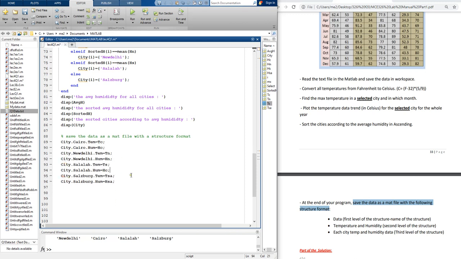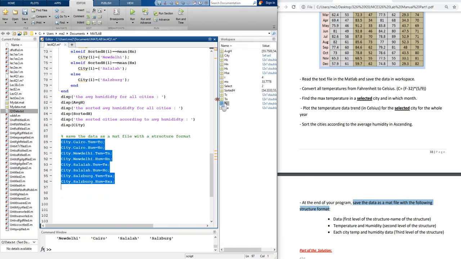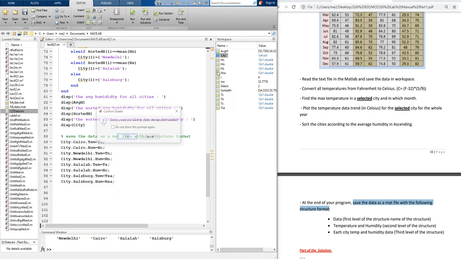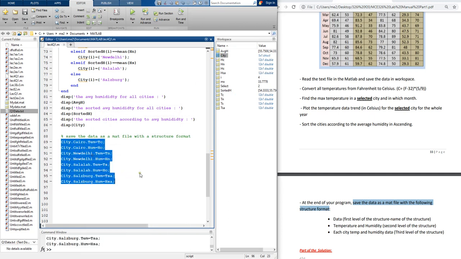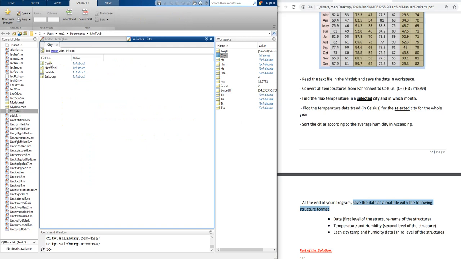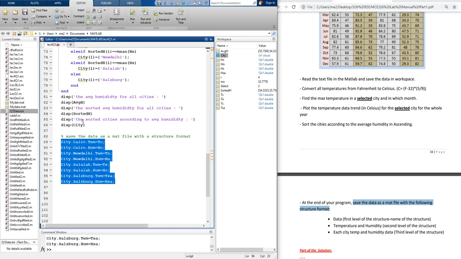Now let me show you how the structure will be. Look at the workspace here. Let me delete this one. And now I will run this code. See, we got this structure. City is the name of the structure. Open the city: we have Cairo, New Delhi, Salalah, Salzburg. Open Cairo: we have temperature and humidity. Open the temperature: we have a vector. So this is how we can make the structure.